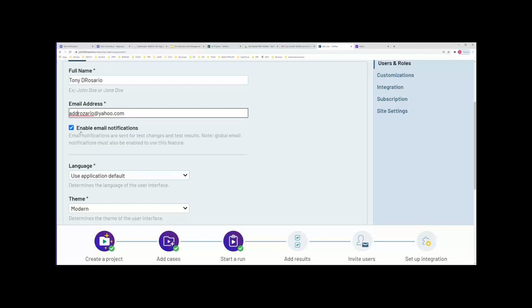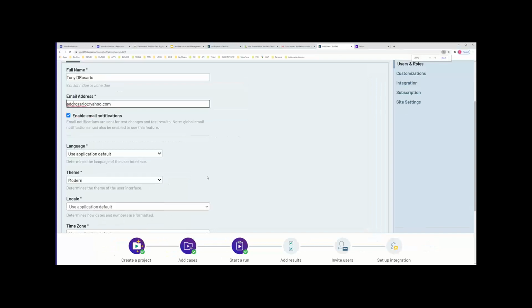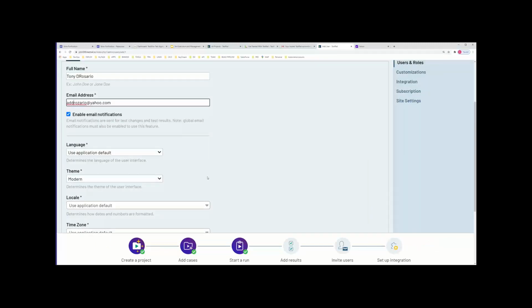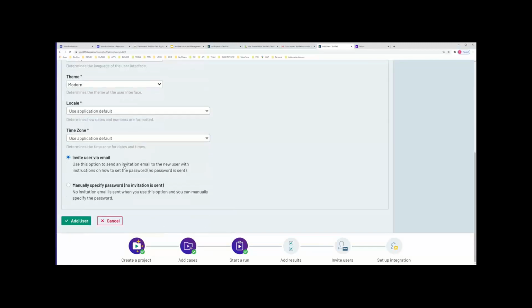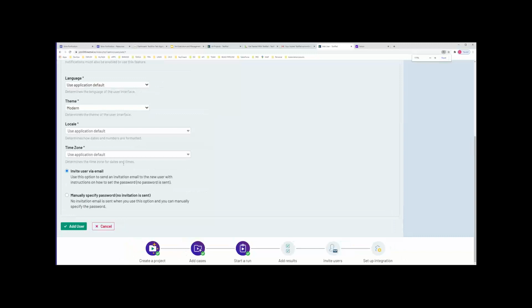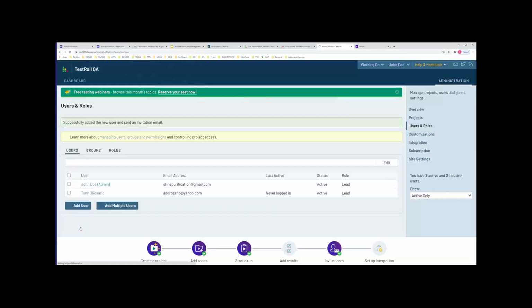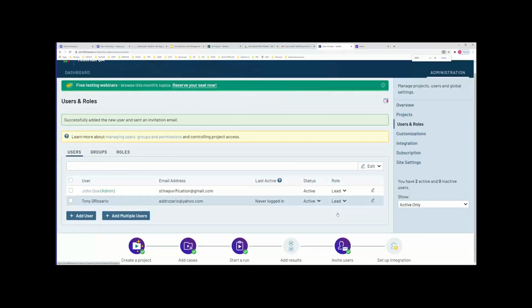Okay. And enable email notifications, meaning you're going to get an email saying that I've created your account. Every time I do something, it's going to send you an email if it involves you. There are a lot of things I could do here, but you don't need to. Leave the default unless you have a good reason to. Click on add user. And you have added Tony D. Rosario. In this panel, you can change what this user is capable of doing.